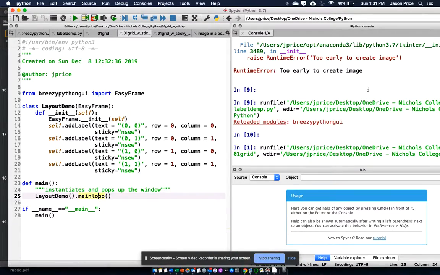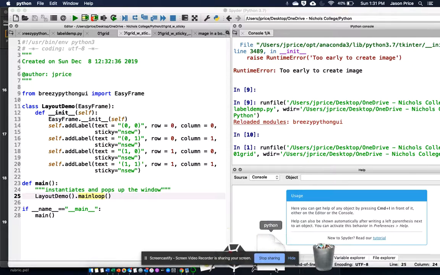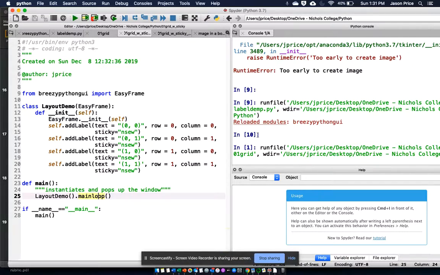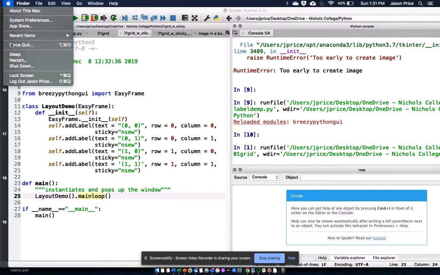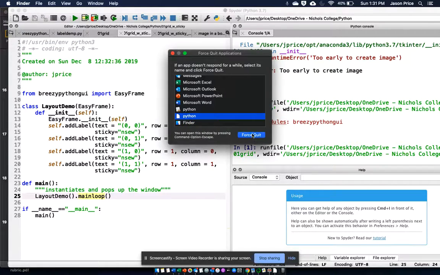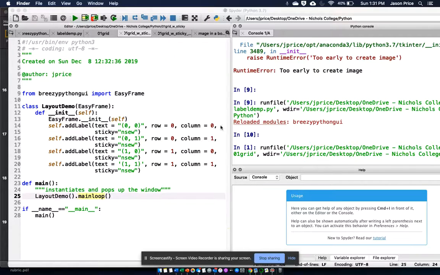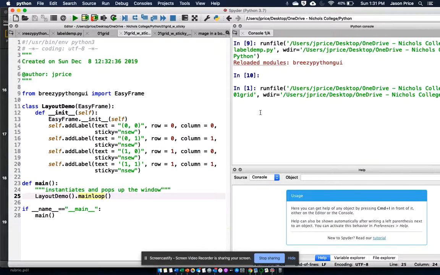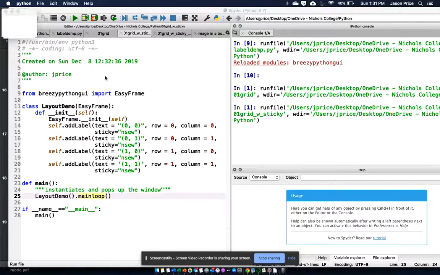See, I need to close that other window. Oh, it disappeared from me. Let's see here. Go to my force quit. Force quit that one. All right. All right, and then I'll run this program.